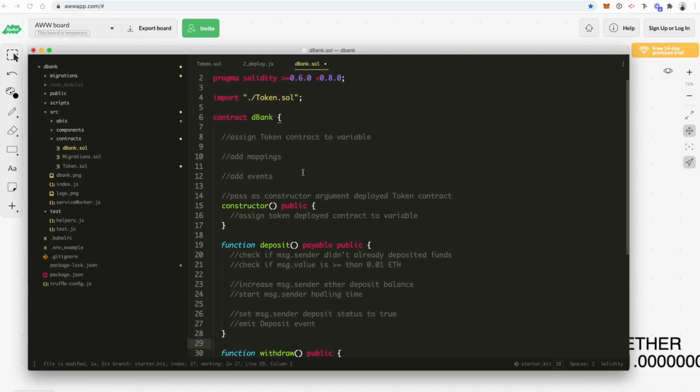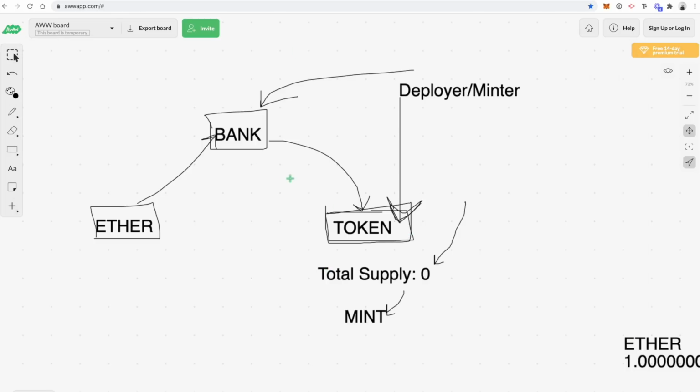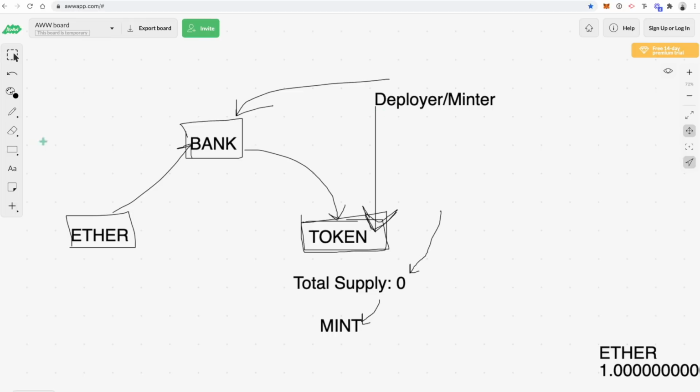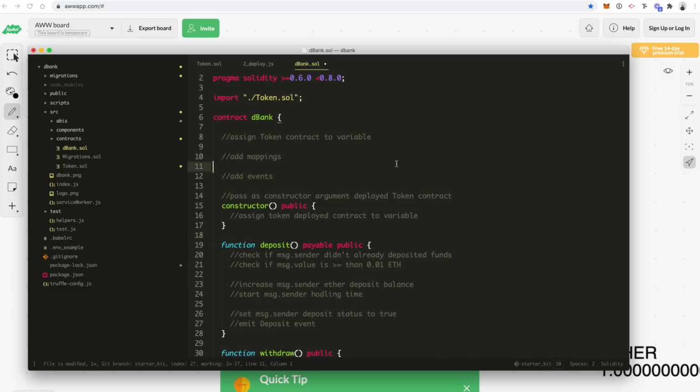So we can go inside of here, and the first thing we want to do is assign the token itself. So remember, whenever we deploy this, we want the bank to control the token because that's who's going to mint the tokens for the depositors. We just minted tokens in the console ourselves because we, the deployer, still had control of the token at that time. But what we want to do is actually transfer the ownership of the token to the bank itself and let them mint the tokens.